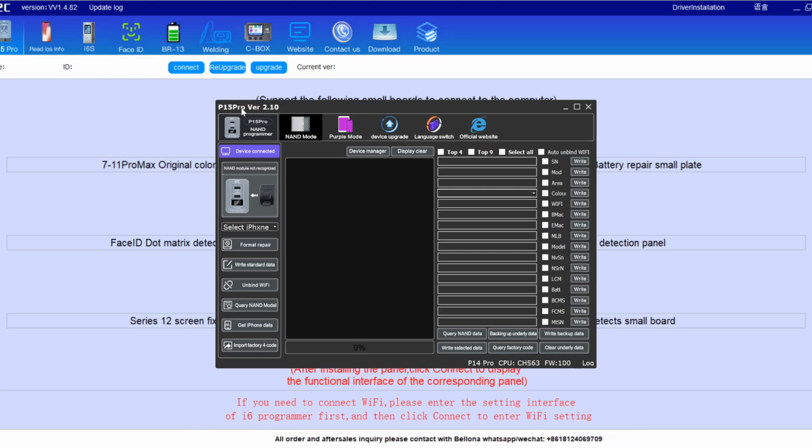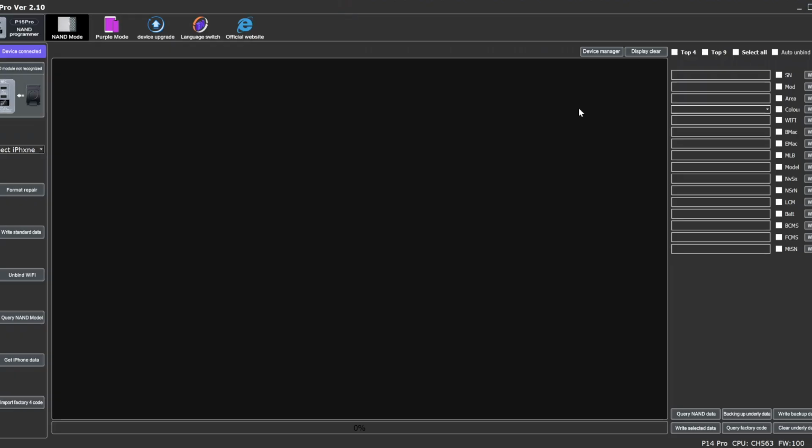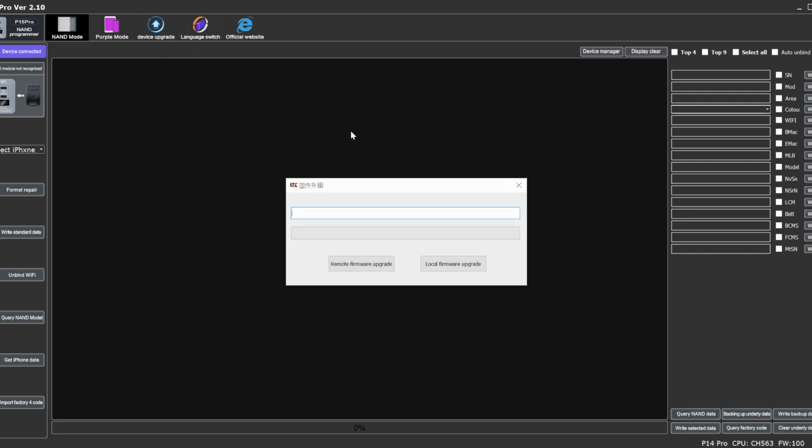They're releasing a new programmer. And when you click that, you download this. This is the P15 Pro version 2.10. So make sure you've got the right versions. Then you click here for changing language from Chinese to English. You may have to close it out and then open it. And then you click there, and this will open up this box, which will allow you to downgrade the firmware version on the actual programmer. You want to downgrade it to version 1.00.